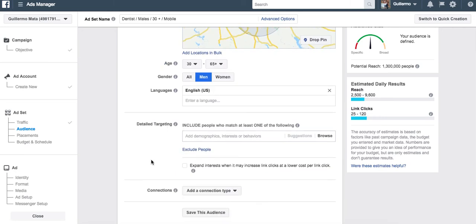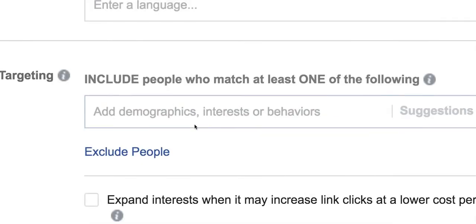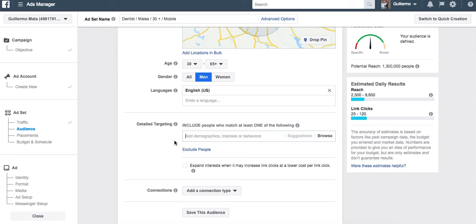Okay. Now here's where the magic really starts happening for these campaigns, and I want to get closer up here because you're going to spend a lot of time here creating these local loaded ads, and I'll explain why.